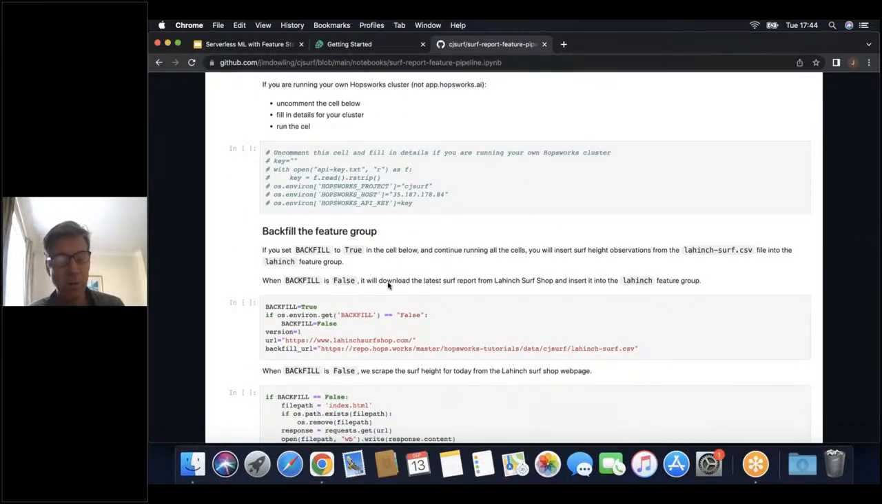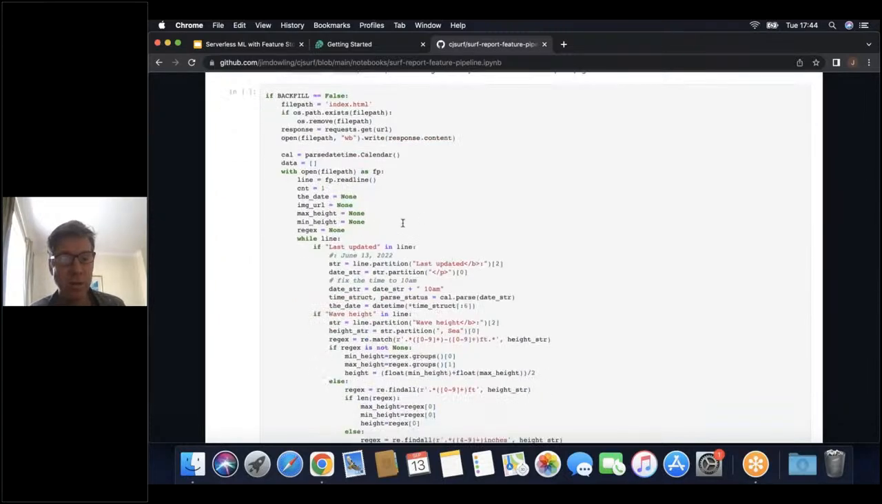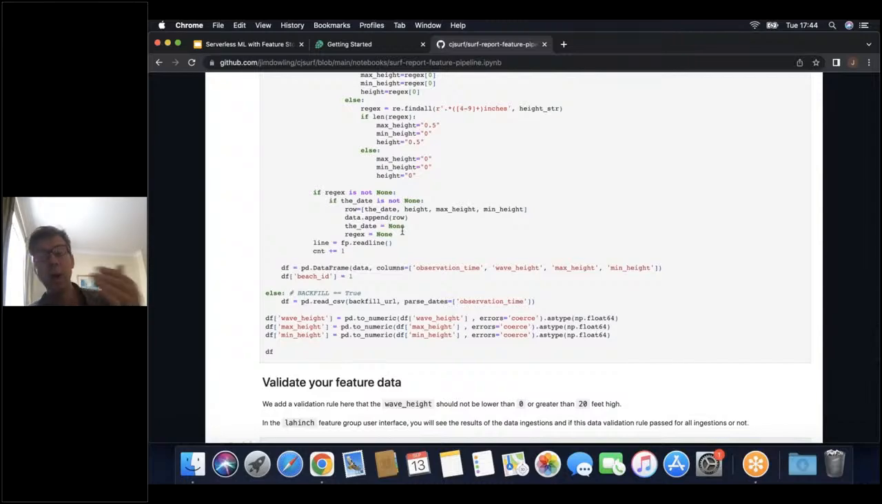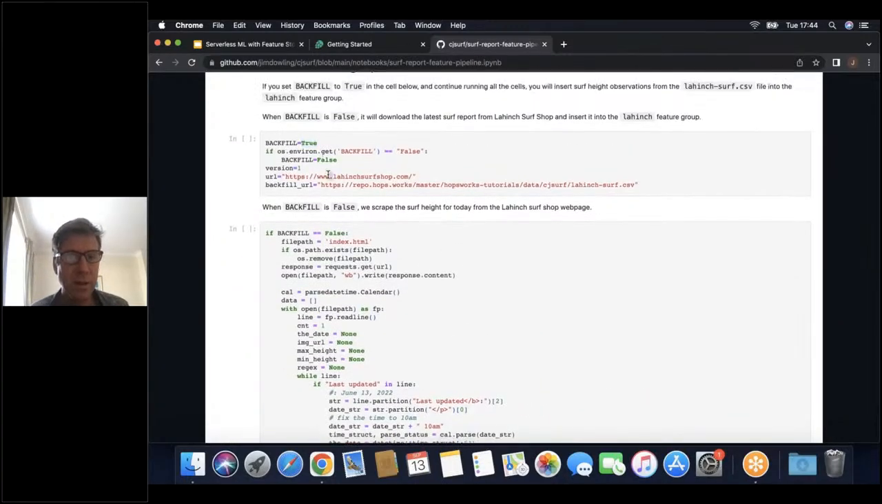In this case, for reading the surf reports, we can either have backfill set to true, in which case it'll just download some backfill data to put some basic surf reports in your feature store, and you'll also need to backfill the swells, so you'll have some training data you can train a model with. If backfill is set to false, then it'll basically go and download the latest. So this code here is downloading the latest observation of surf height from this website called lahinchsurfshop.com, this URL here.